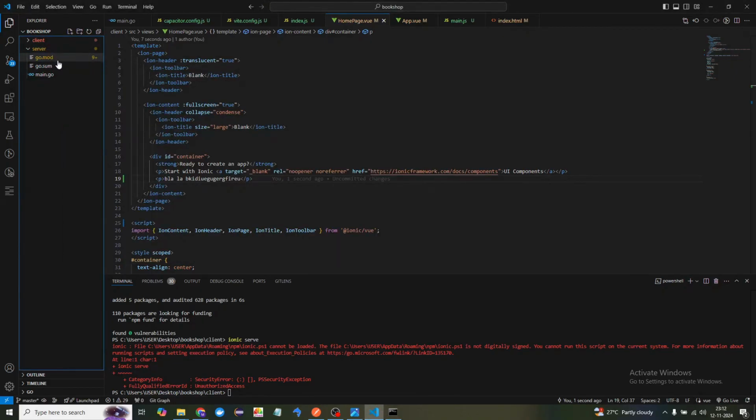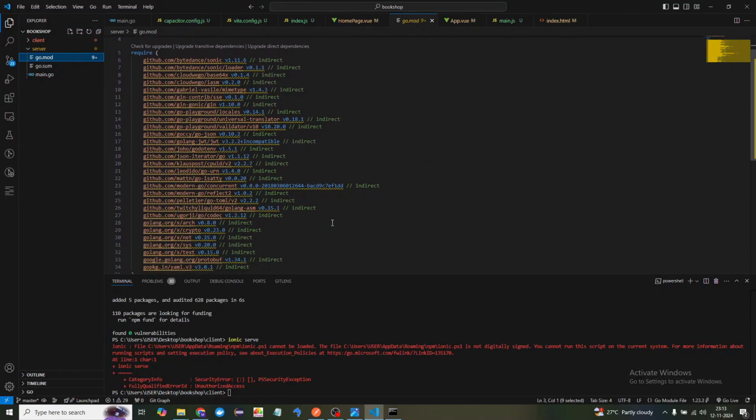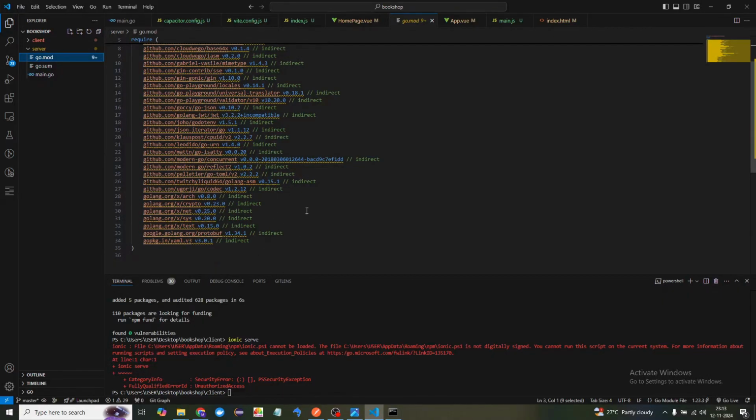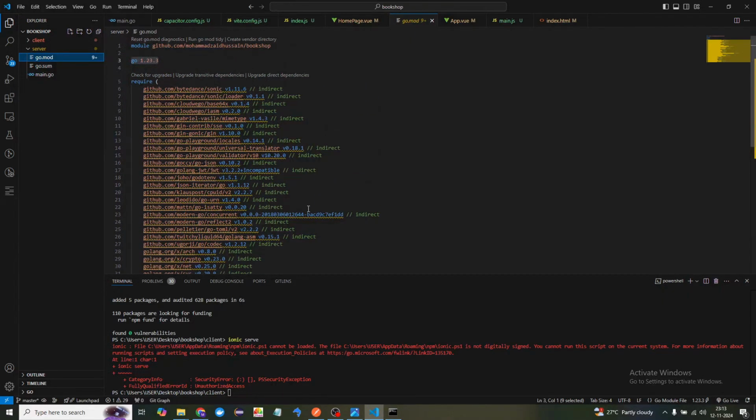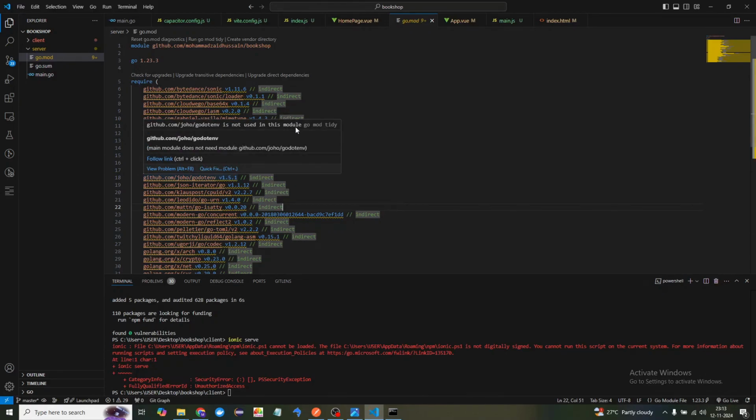Now I'll go here in the project. You can see one file, go.mod, has been changed. What exactly happens here is that a lot of dependencies have been added, even though we have not used them so far, since we added that package. So there's nothing to worry about. One by one, as we use this package, it will be automatically linked, and then this yellow line will go. It's just telling us that it is not used in this module.